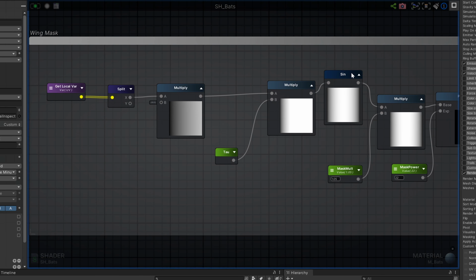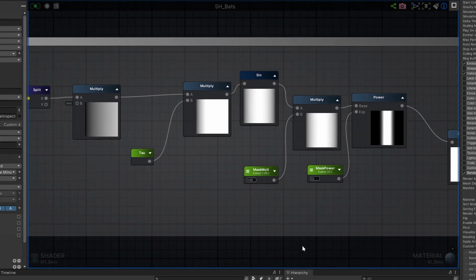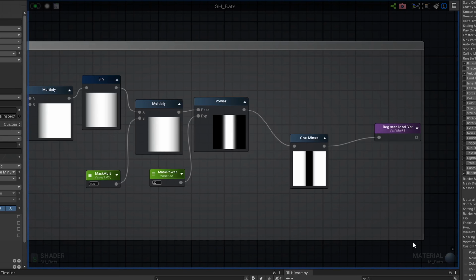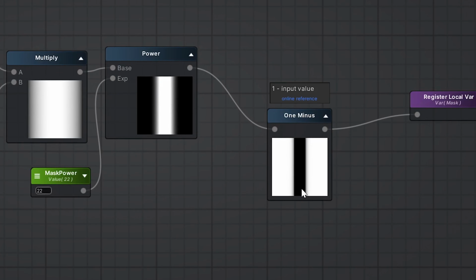Plug it into a sine node to make the gradient symmetrical. And then we have a multiply and a power node so that the material instance can control the strength of the gradient. And then we invert the mask so that the white area is what should be influenced and the black areas is what's ignored.